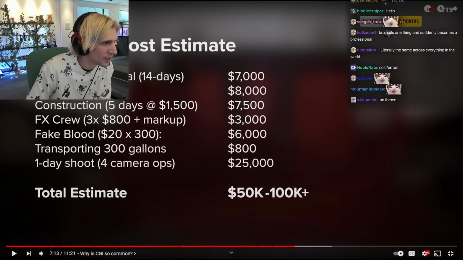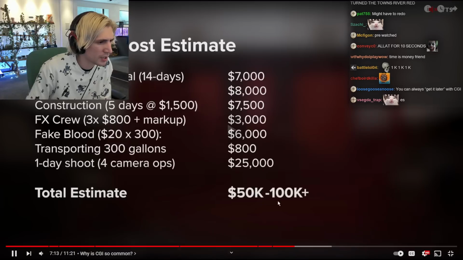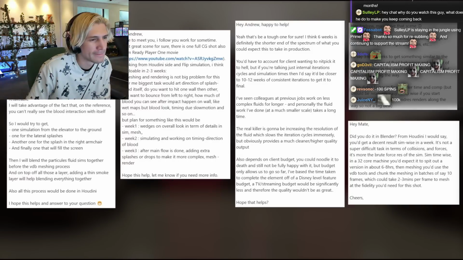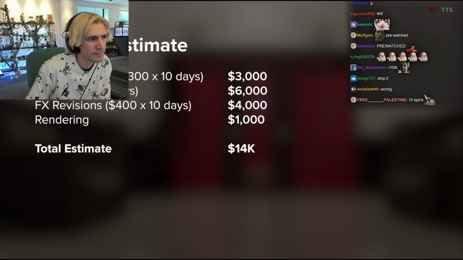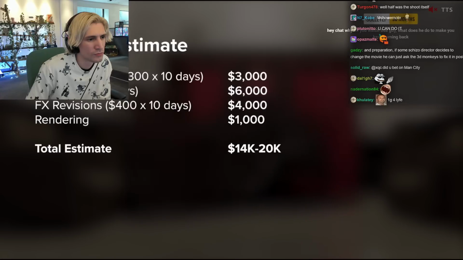Wait, he said what? Lumber construction. Okay, yeah. CG, on the other hand, is a fraction of the price. According to some effects TDs I spoke with, this could be done for about 14K on the cheap, or 20K for feature quality, or about 1/5 of the price.